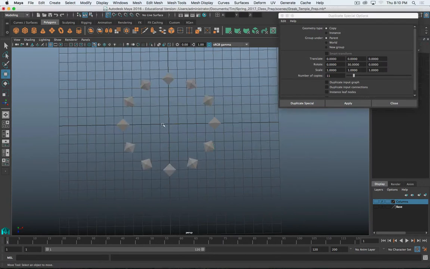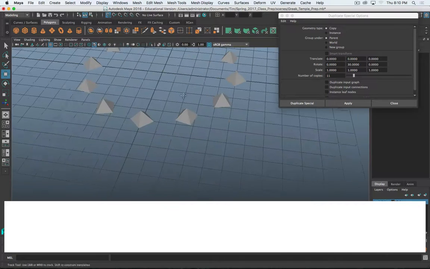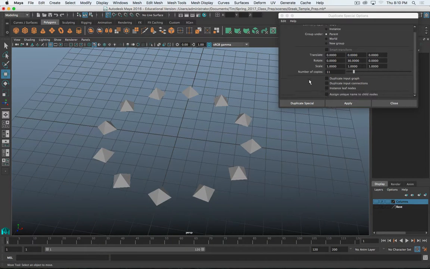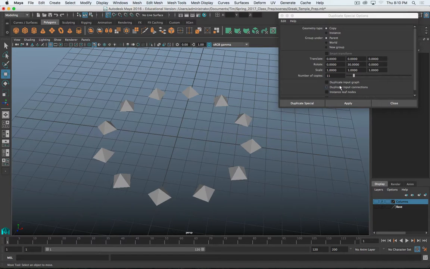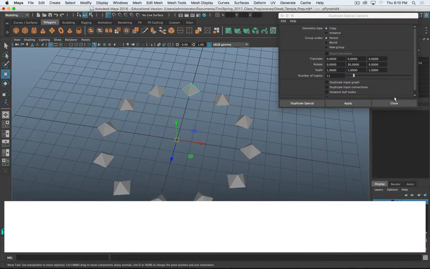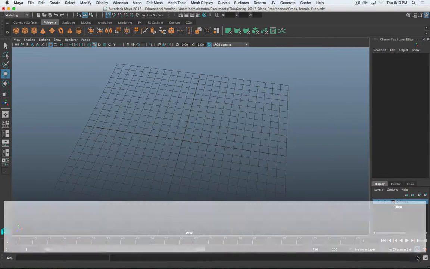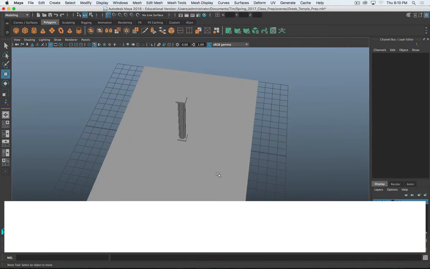So if you need to make a perfectly evenly spaced circle of things, here is a fantastic way to do that. All right? And we'll probably come back to this when it more directly applies to specific projects. But I did want to show you that that is how you would make a circular series of identical duplications. Okay. So now that I've gone on that tangent, let's get back to our Greek temple.